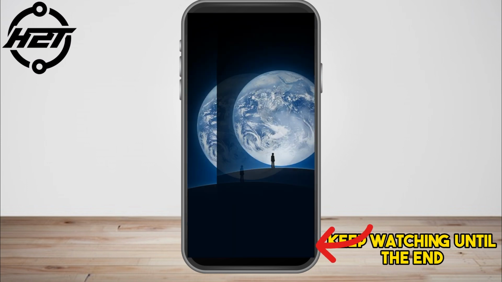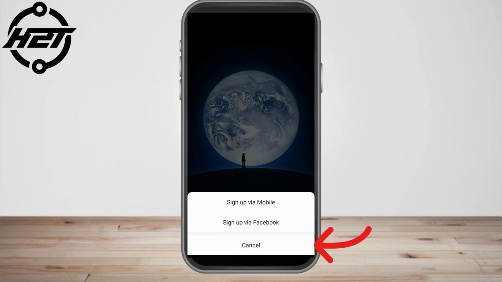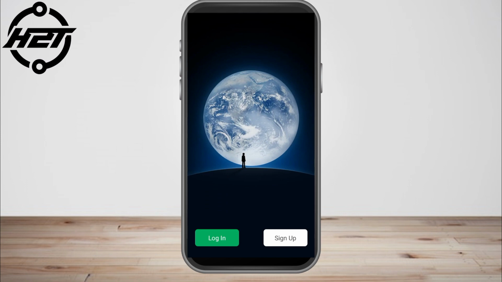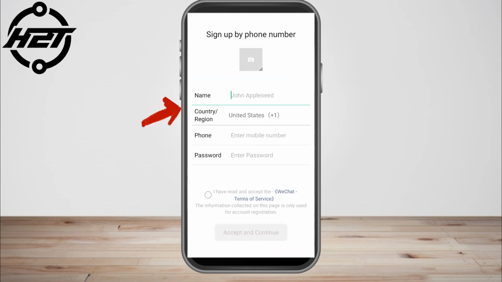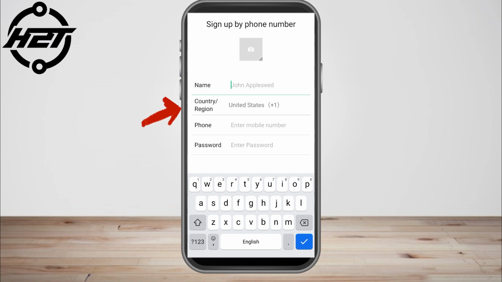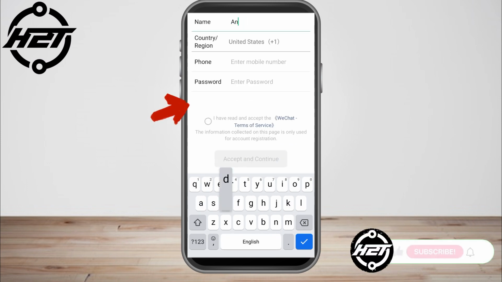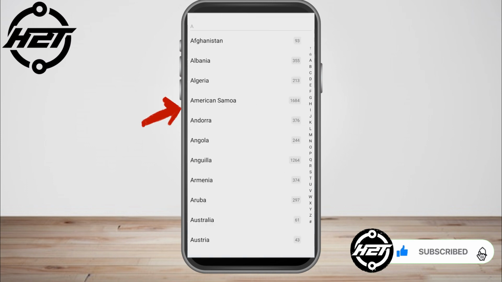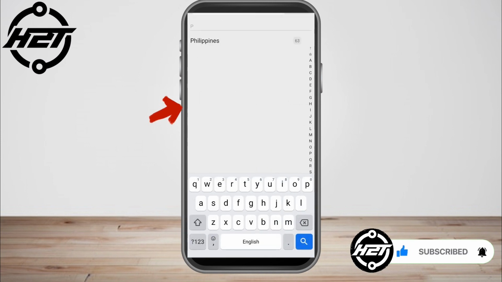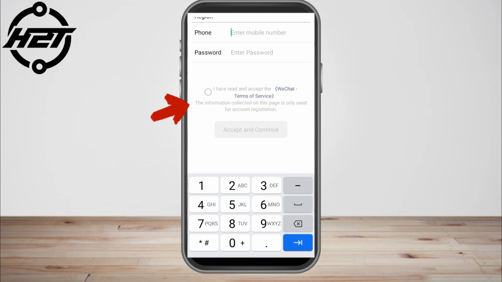You can sign up via mobile or Facebook, but this time I have chosen to sign up via mobile. So once you click this one, you just have to provide your name, country or region. Tap this one and then select your country. You can type the first letter of your country, and once it appears, all you have to do is click that one and then type the phone number. Enter your phone number here.